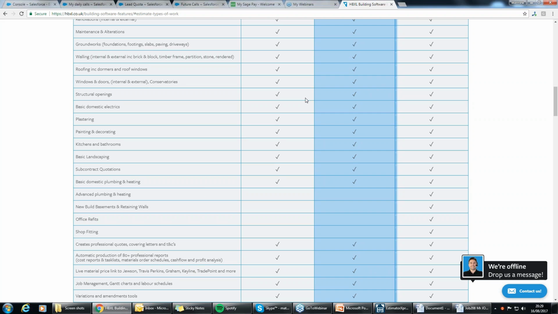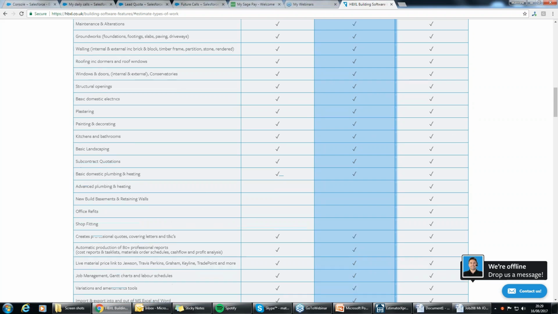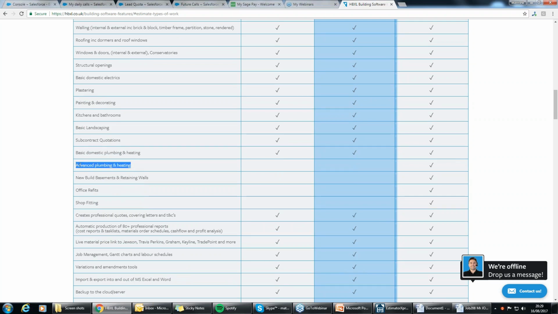Where the standard edition and the total toolkit stop and the ultimate continues, like I said, you're going to have the advanced plumbing and heating, the new build basements and retaining walls, office refits and shop refits. That's what you don't get with the standard and the total toolkit.